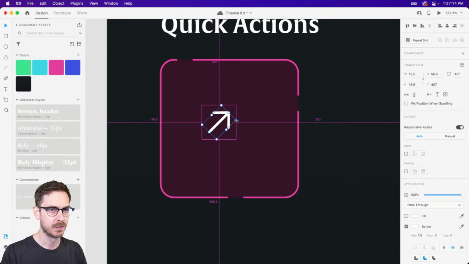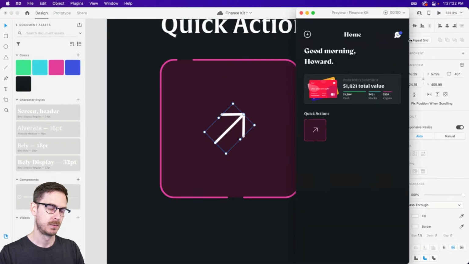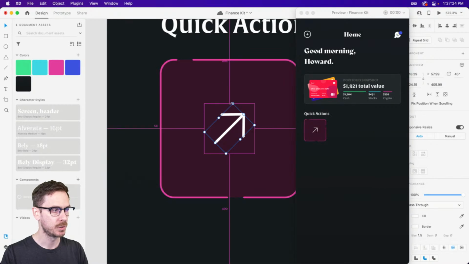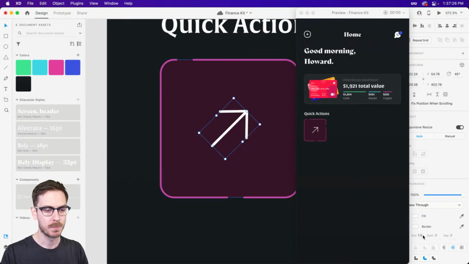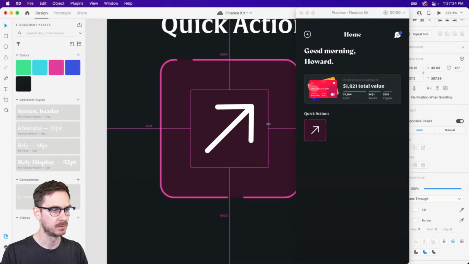So we're going to rotate it a little bit by about 45 degrees. Place this in the center. A little bit small, so I'm going to make sure to enlarge it a touch. I'm also going to bump up the weight. Let's try about 2, maybe 3. Maybe I'll make it a little bit bigger as well. That could potentially work.